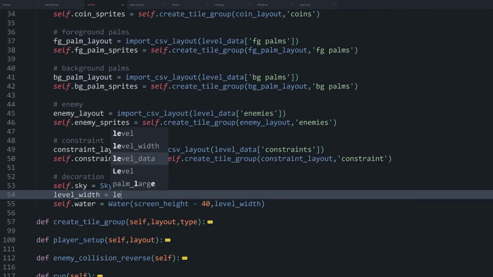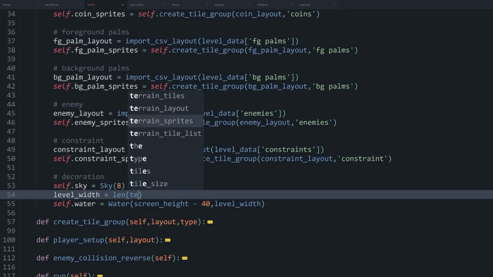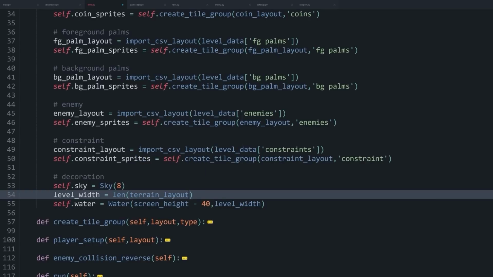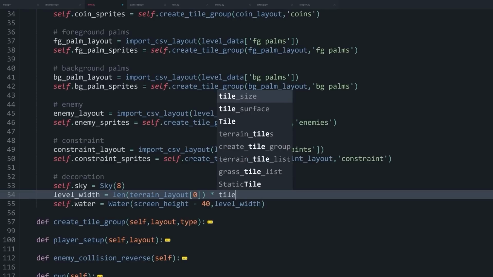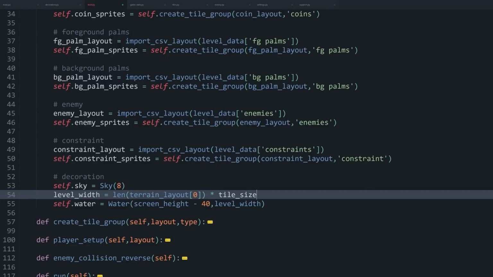So in my case, I want to get the length of my terrain layout, and then I just picked the first row. And this then I multiplied with my tile size. And that way, I'm going to get the amount of columns I have multiplied by the tile size, which should then give us how wide our level is. So that's all we needed. So now we can work with the level width.